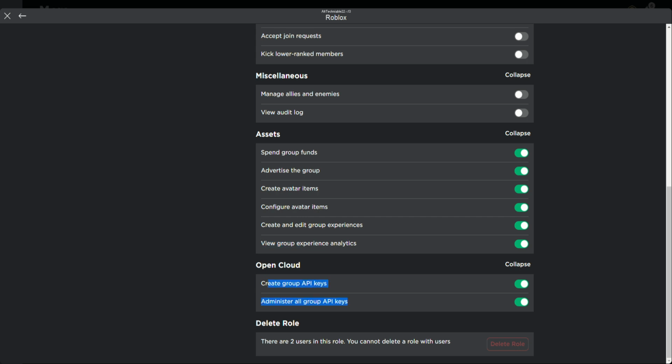And then if you want, you can do these, and then on to view group experience analytics and edit group experience. Then you have to do this so they can actually create experiences, so then they can view the experience analytics for every game that they make. And then if you want, you can have that on, whatever.